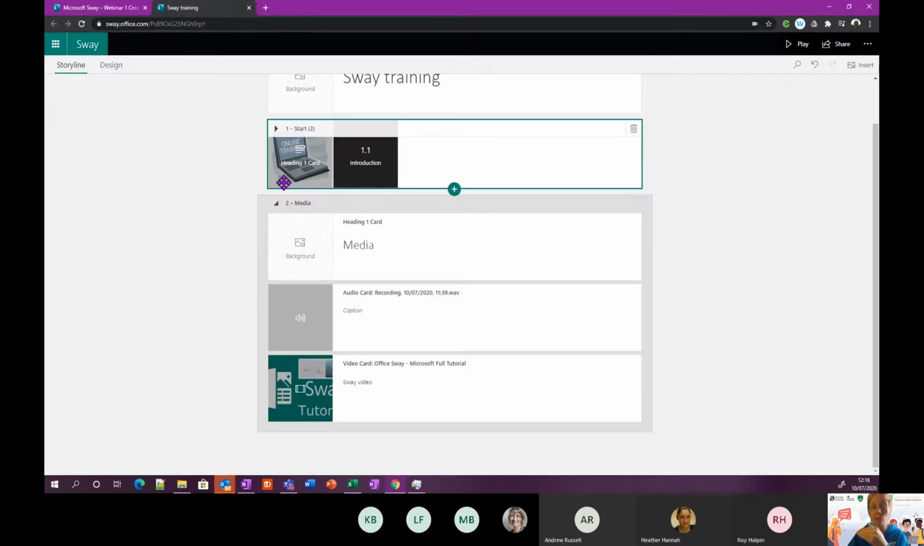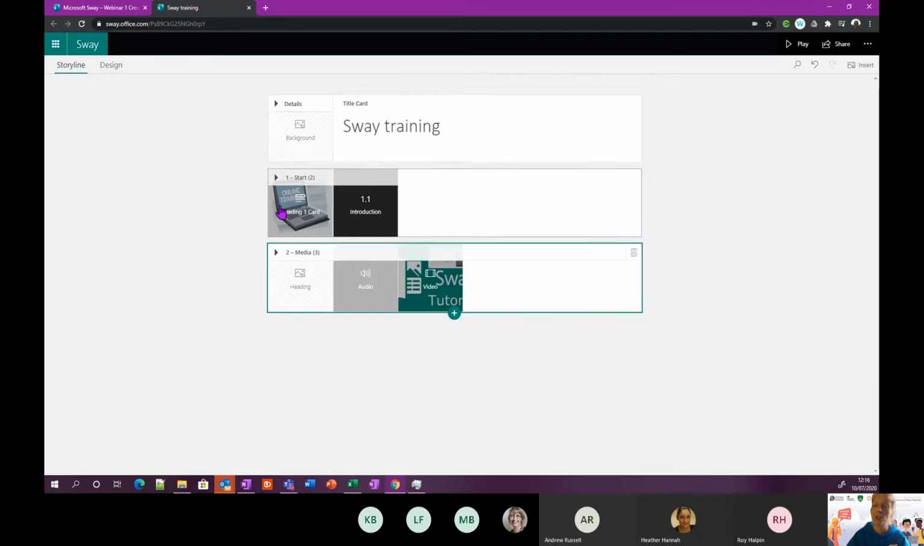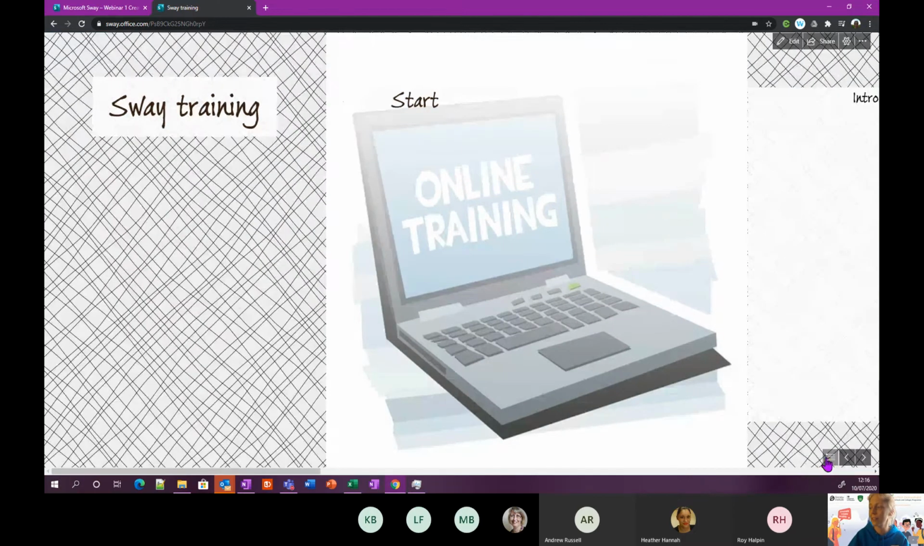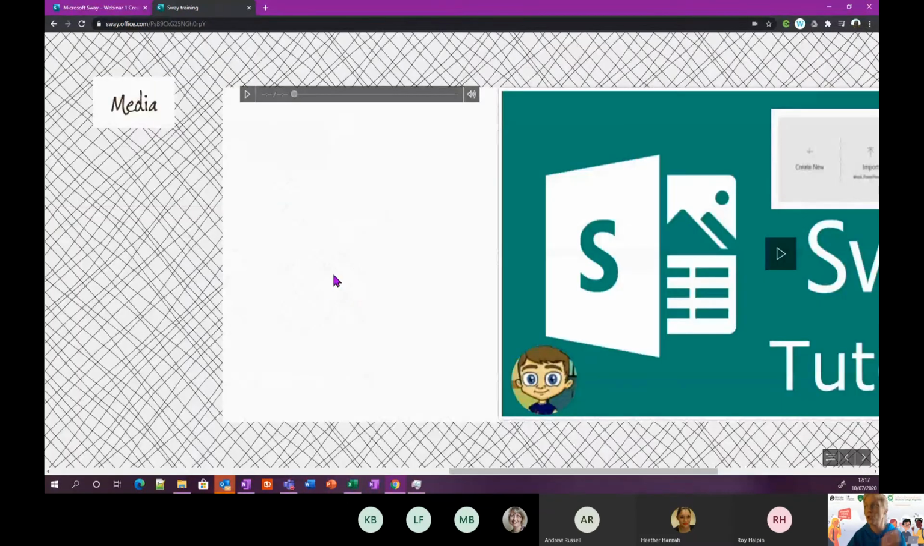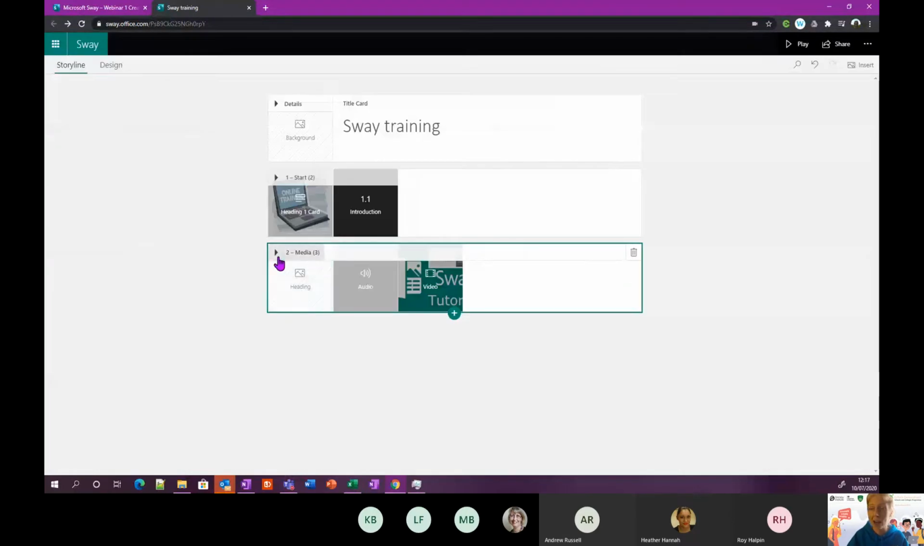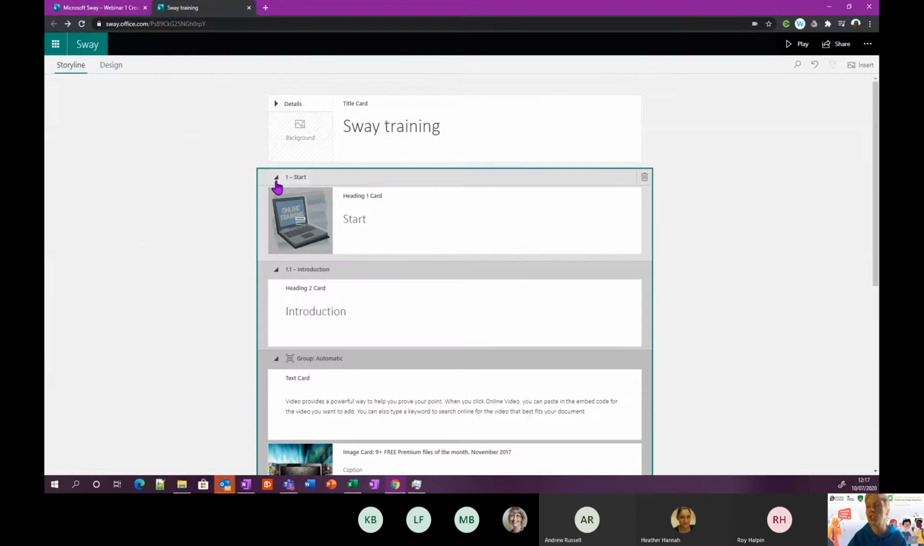You can collapse them down, so when you've got a large Sway, that can help you to navigate through your Sway. The great thing with using heading cards in Sway is that it creates a jumpable table of contents as well when the user's viewing it. If I click on play there, you'll spot down the bottom here is a little button, and clicking on that will bring you to a really nice little table of contents, so the user can jump through to that content straight away. So that's why you should use headings, really. I tend to use them because it helps to split content out as well.